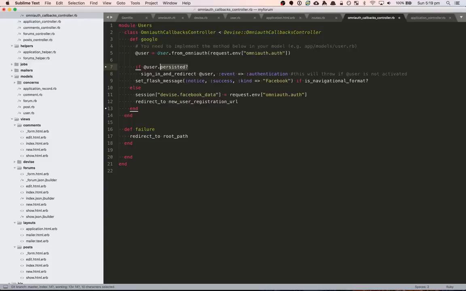If user persisted, this is a method on our model that basically says, is the user actually in the database? And if they are, then we get redirected to the user path. I'd rather we didn't. I want to go to the root path, because then they're logged in and that's kind of cool. Then we set a flash message that basically says, yes, you've signed in with Google.